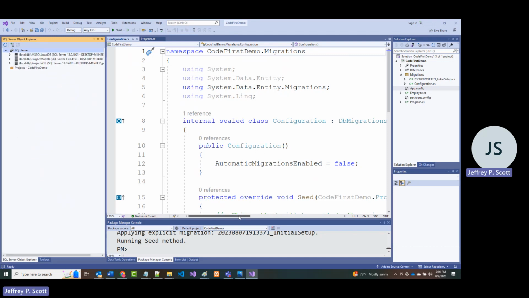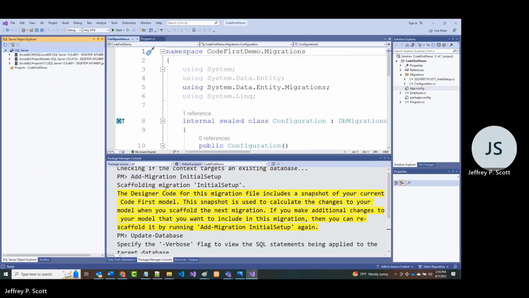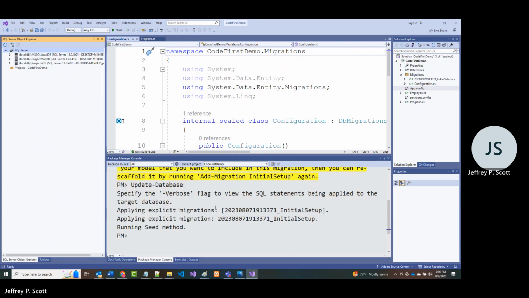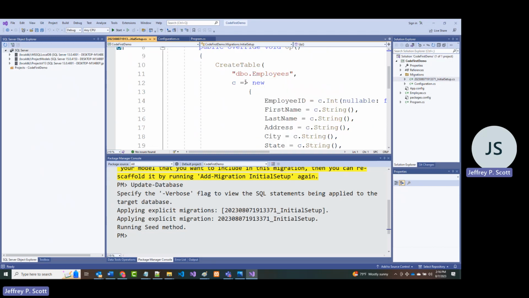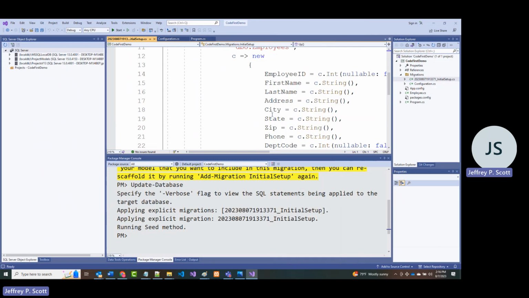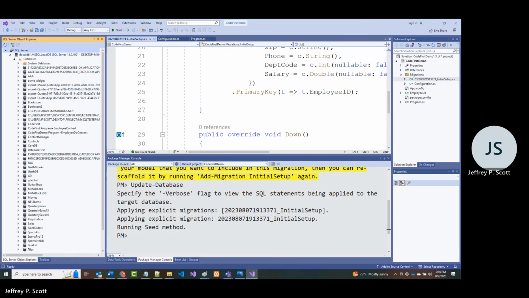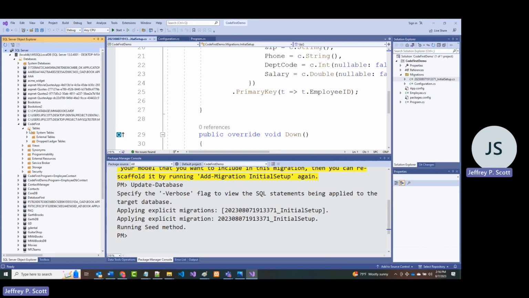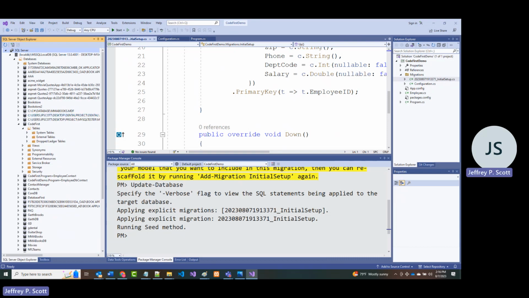So unless I did something wrong, which I don't think I did, it says it's applying that migration. That was our initial setup, which is the one I just showed you. So it should have created the table employees with all that good stuff in it that you see right there. Well, that's not a good sign. Everything up until this point has worked.